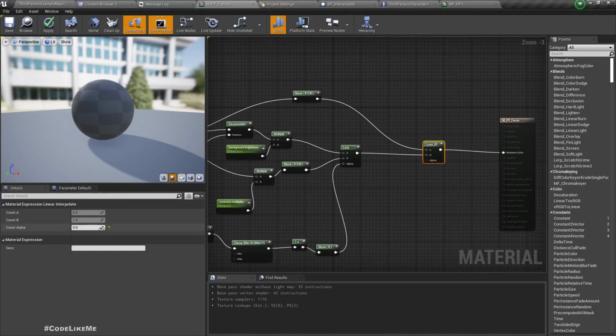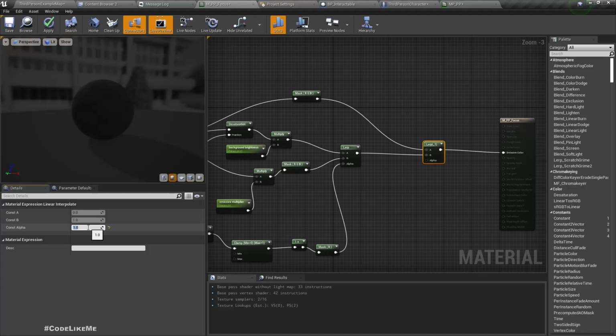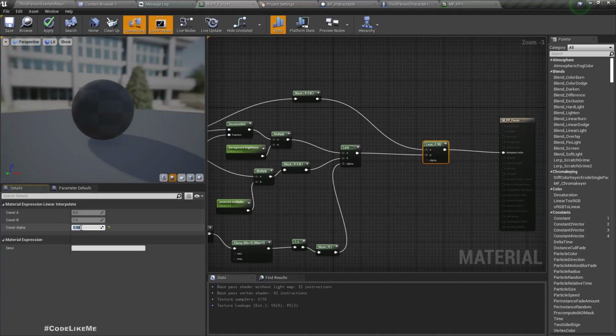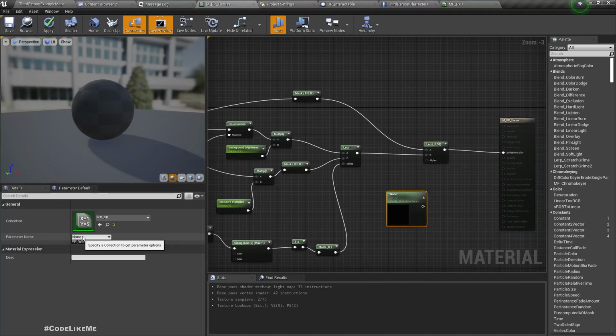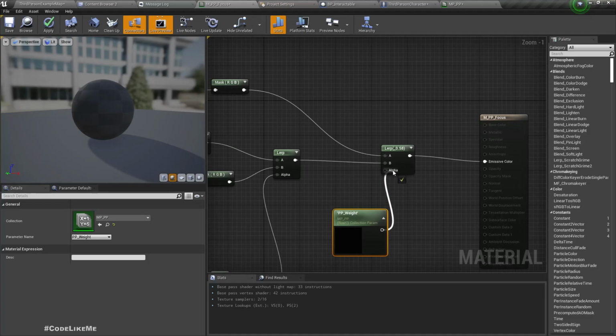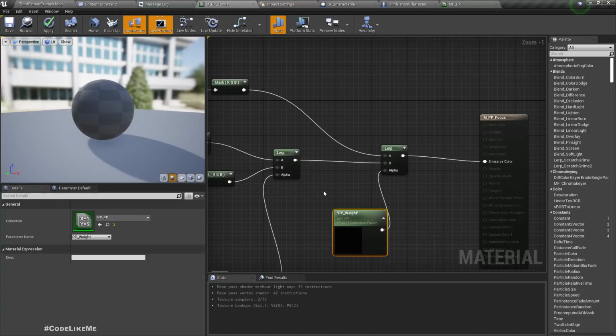Right, now as you can see here, we have the normal color. If I make it 0.1, if I make it 1, we have the post processed color. So if I make it 0.5, we have something in between. Right, now collection parameter, here we have already selected MPPP and I'm going to select PP weight, and let's put that as the alpha value. Right, and apply.